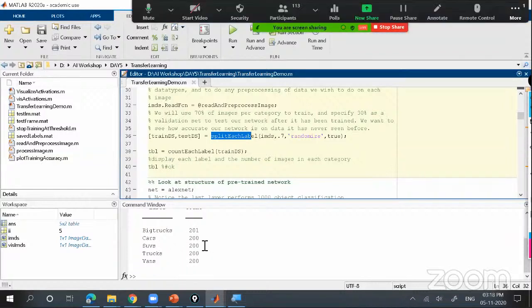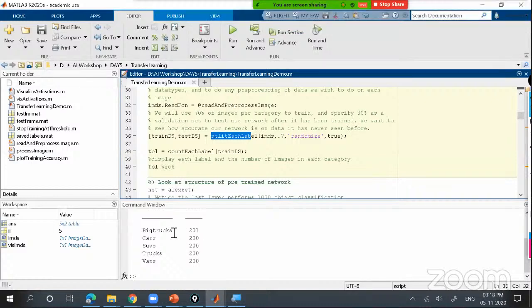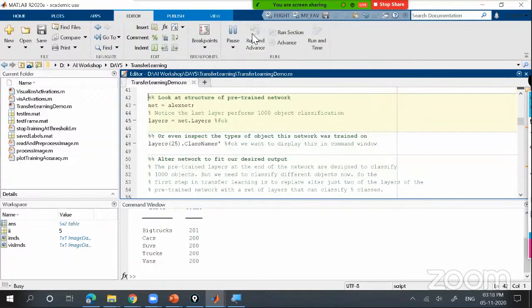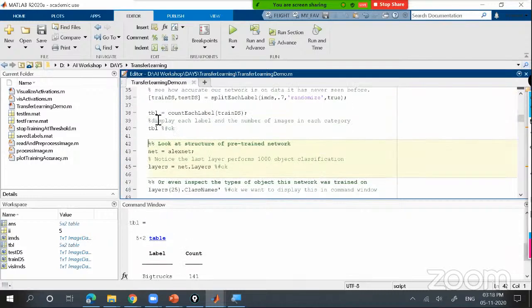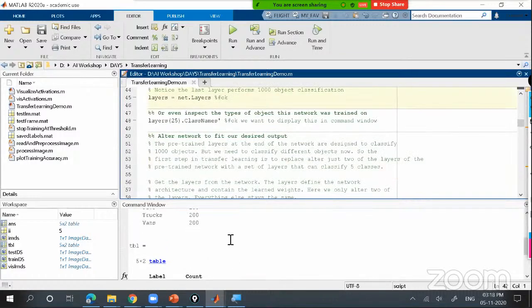When you divide them into training set and testing, that means 70% of this should be for training, and that number you display, you're mentioning that. So if I just go ahead and run this section, you can see now your TB1, which is nothing but your training data set, is having how many images? It is having 140 images in it.